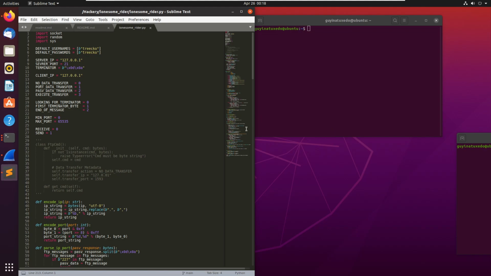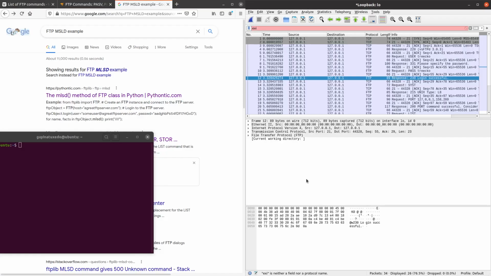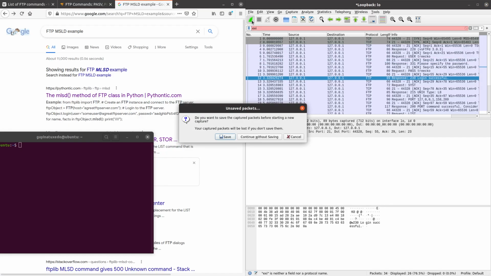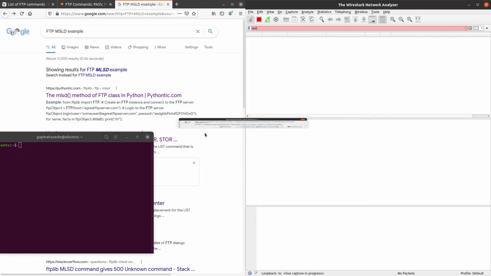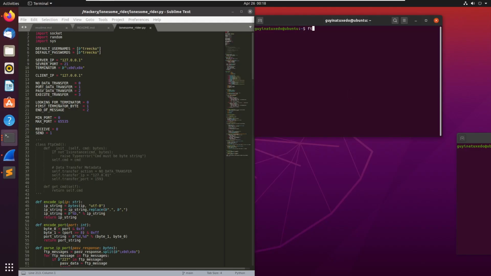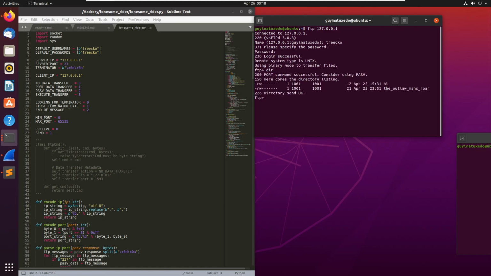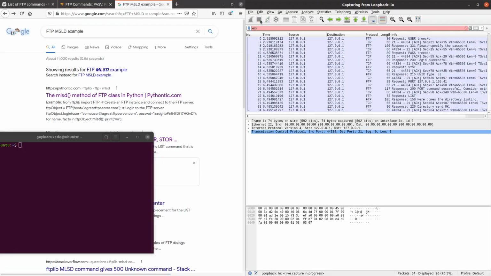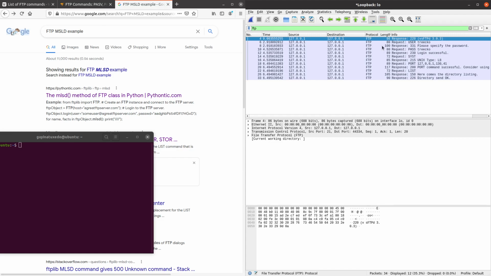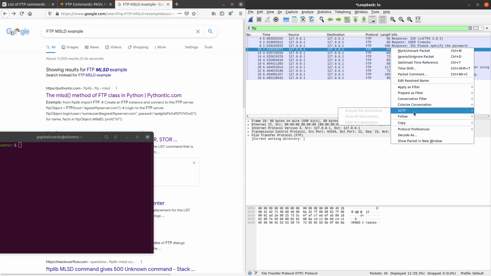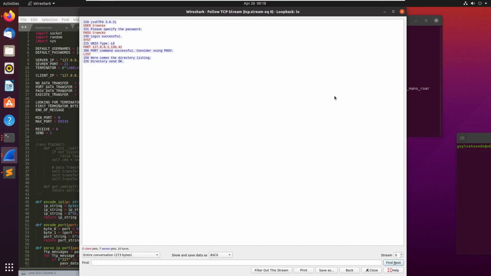For that, first, let's get a PCAP of what that looks like from the FTP's perspective. So I'm going to start a new Wireshark capture, go over here, and generate the traffic that we want to emulate. I believe that's okay. There it is. Go back over here, stop the capture, and let's take a look at the TCP traffic, the TCP stream.